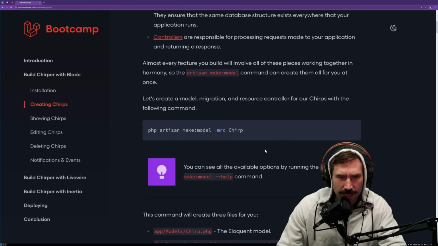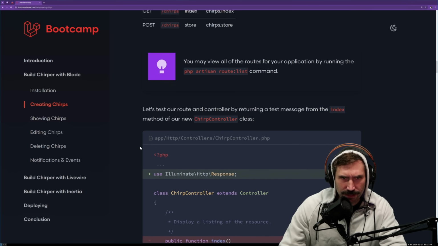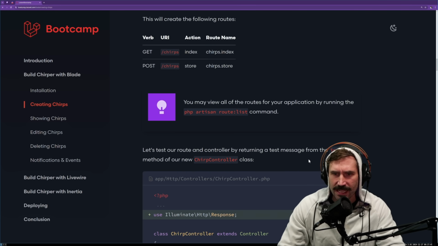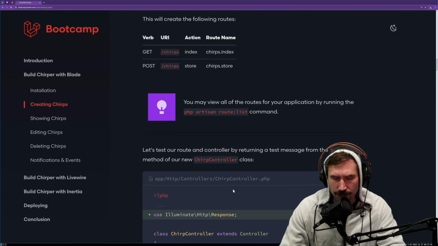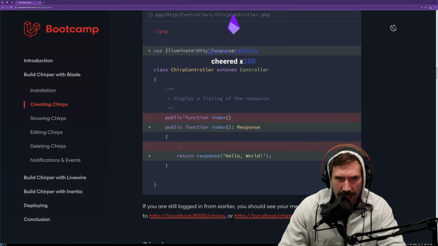All right, anyways, okay, so we're looking pretty good. We got those things taken care of. So let's look at this one. Let's test our route and controller by returning a test message from the index method of our new chirp controller class. We get the Illuminate HTTP response going, and we're going to return our index into an index response and do hello world.